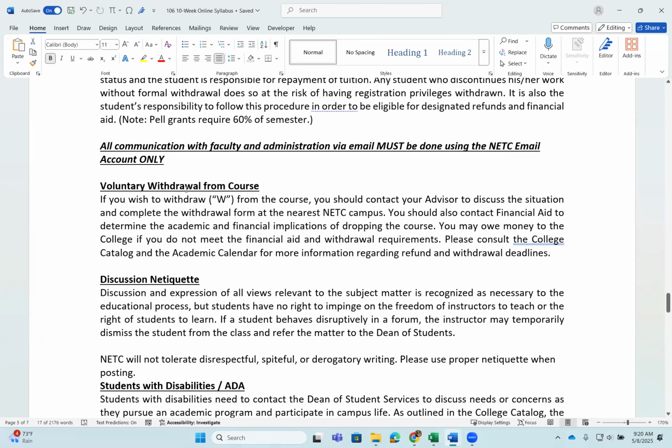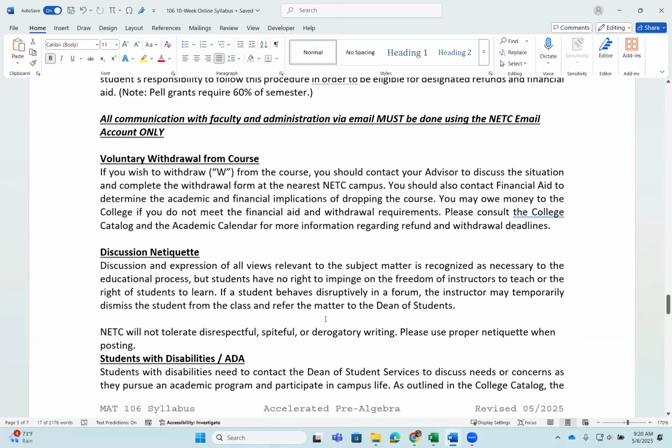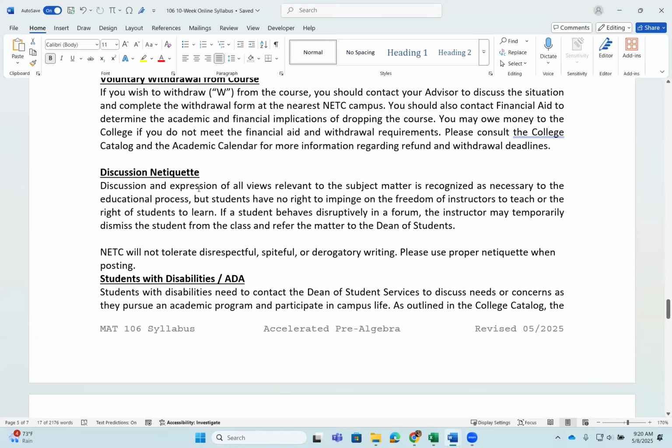All right, voluntary withdrawal from the course. If something happens where you have to withdraw from the course, you will receive a W. And in a minute, I will let you know who students can contact regarding withdrawing from the course. Who can assist students in withdrawing from the course? All right. Please read up on the discussion etiquette.